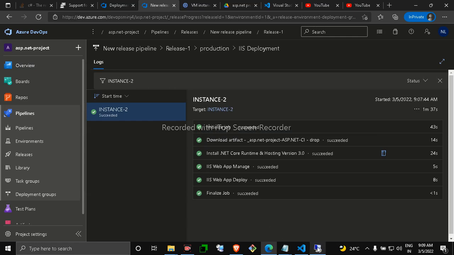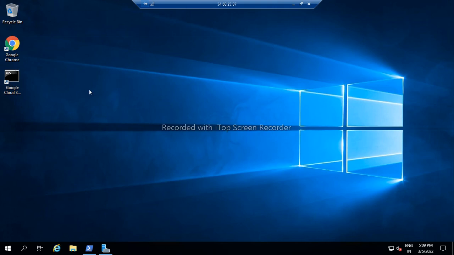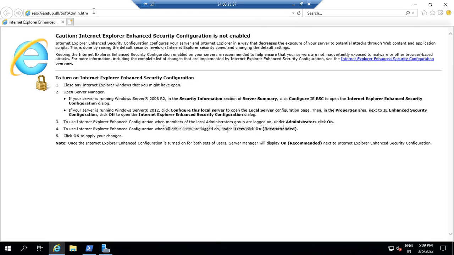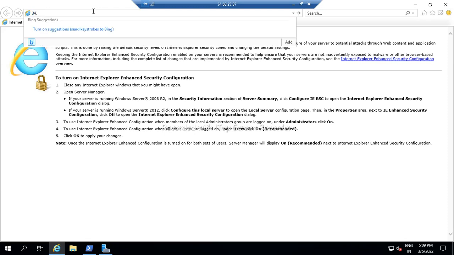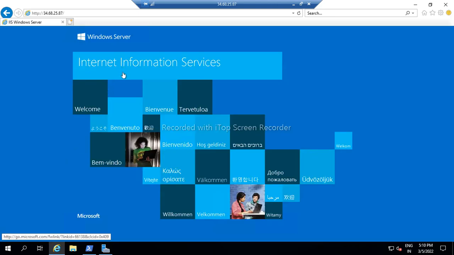So what exactly are we going to do? We are going to the web application. We are going to the server. Sorry, we are going to the browser. Keep the IP address here. 34 dot. You can go to any browser, your local browser or virtual machine browser. 34 dot 68 dot 25 dot 87. What happened?